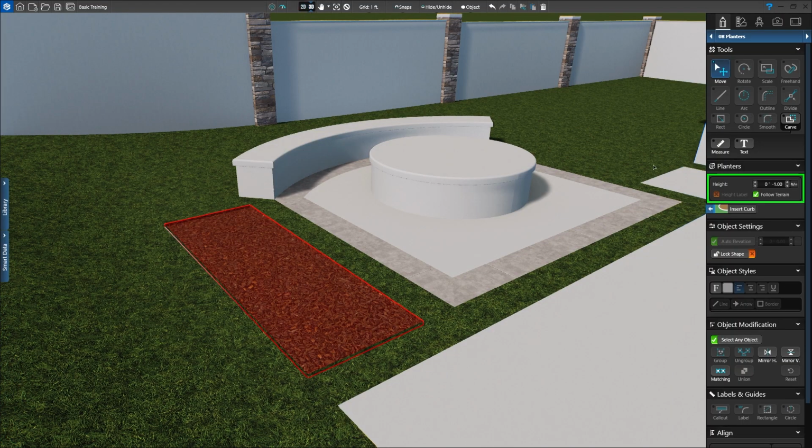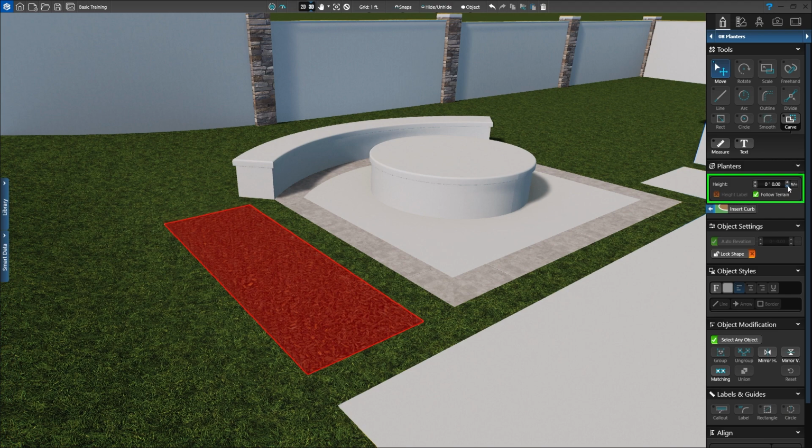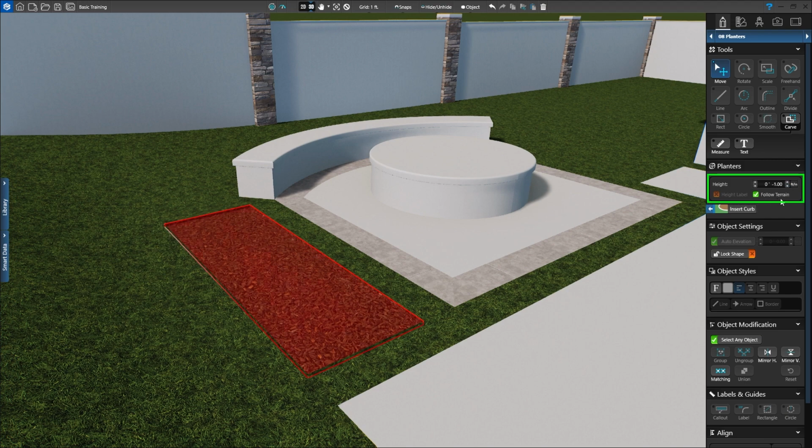When set to a negative value, the planter will cut into the surface underneath it. If set to a positive value, the planter will rise up from the surface. When Follow Terrain is on, the planter follows the elevation of the terrain. When Follow Terrain is off, the planter can be used to create level tiers. We'll set this planter to a height of -1 inch with Follow Terrain on.